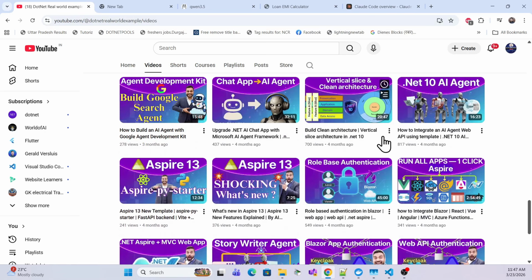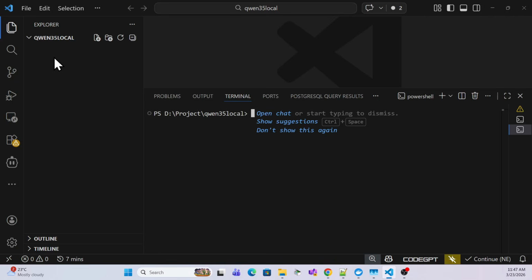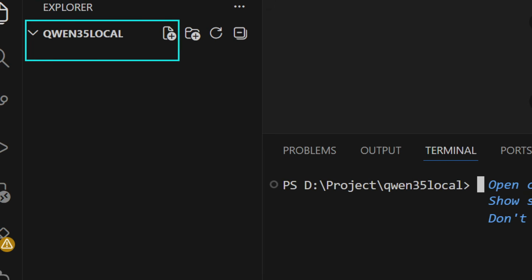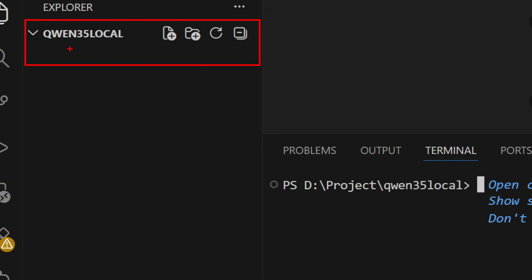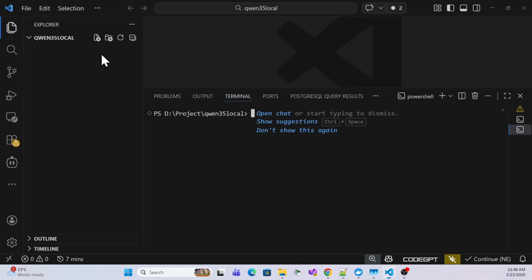So now moving to start implementation. I'll just create a new folder and open it in VS Code, and this is simply the folder I just created and opened in VS Code. Nothing special, nothing we have.